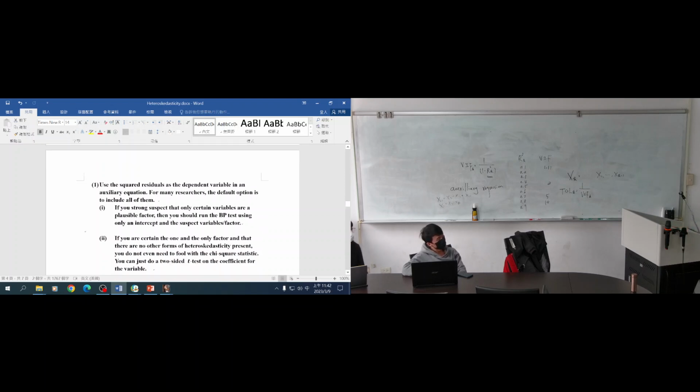If we run the regressions, we did run the regressions, right? After we run the regressions, we like to see the movement of the residual. We just see from the diagram, the vertical line is the residual, but we square it. Okay, square the residuals, and using that as the dependent variable.